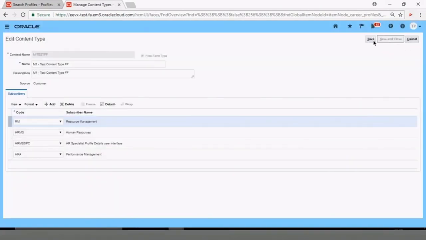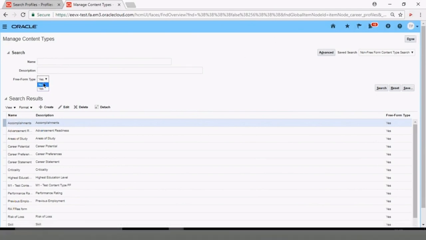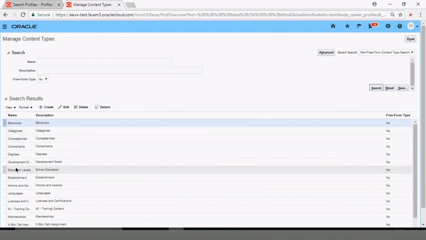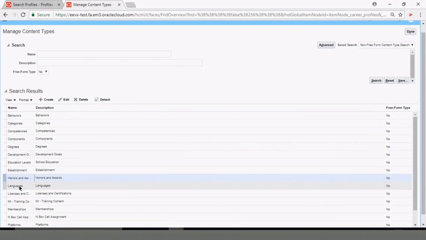Okay. So I'm just saving and closing. So this is the difference that you have between accomplishments. Say I just need to tell what I've accomplished. That's all. But when you say what is the accomplishment, it is different from honors and awards. Right? Yeah. That is the difference between a free form and a non-free form.